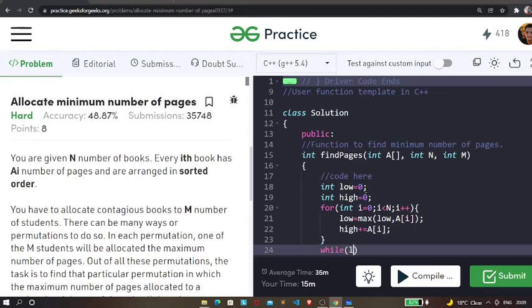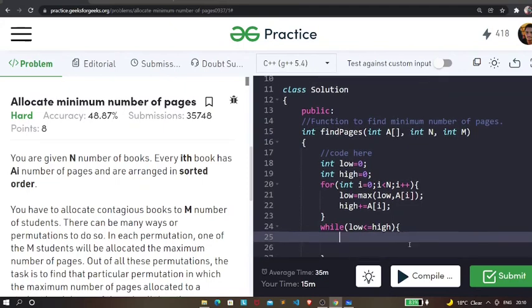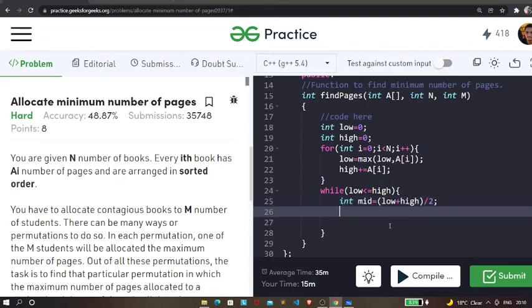After getting our low and high, we need to start the binary search. So we need to make the condition like low is less than equals to high. After writing this condition, we need to get the mid. So mid is equals to low plus high by 2. Now once we have got the mid, we need to check how many students are getting allocated when the mid is over here.